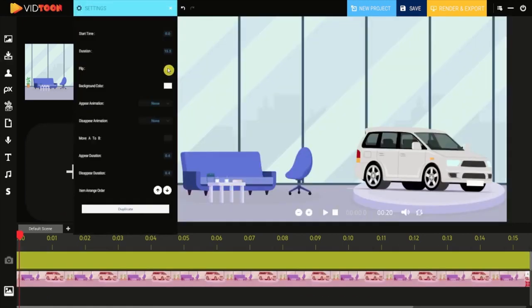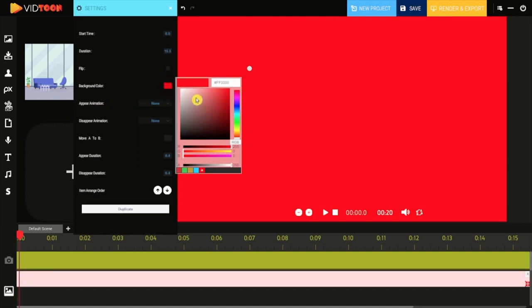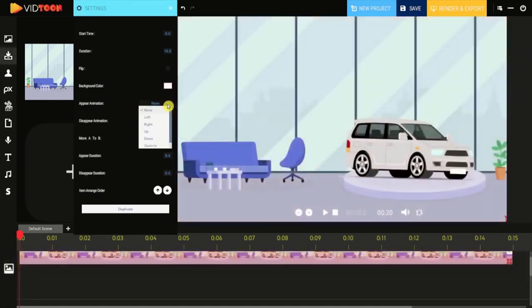You can also flip it. With the color feature, you can change the background image to a color, and also you're able to add an appearing and disappearing effect as well. You can even add a moving effect by using the Move A to B feature.